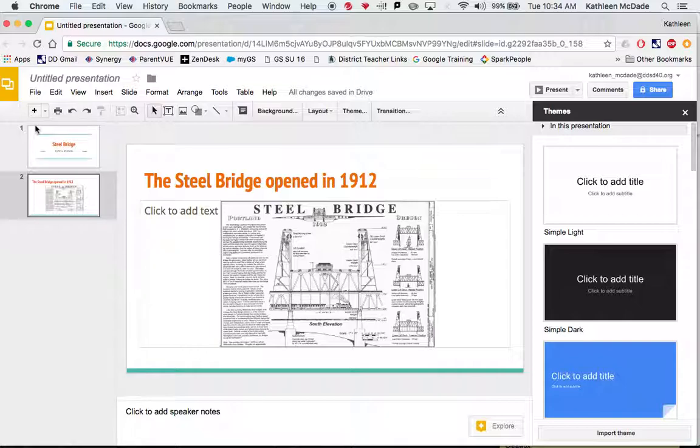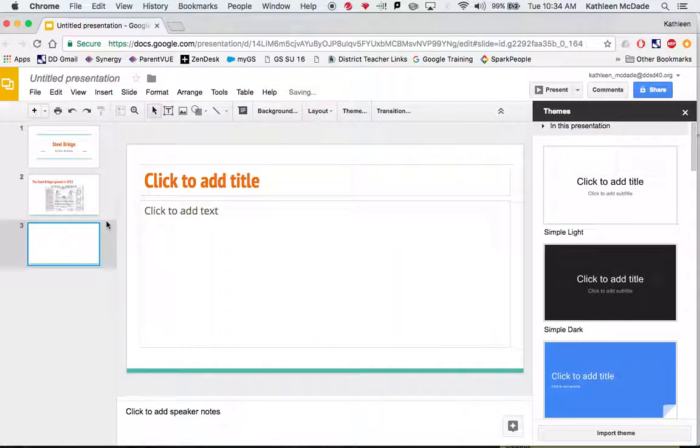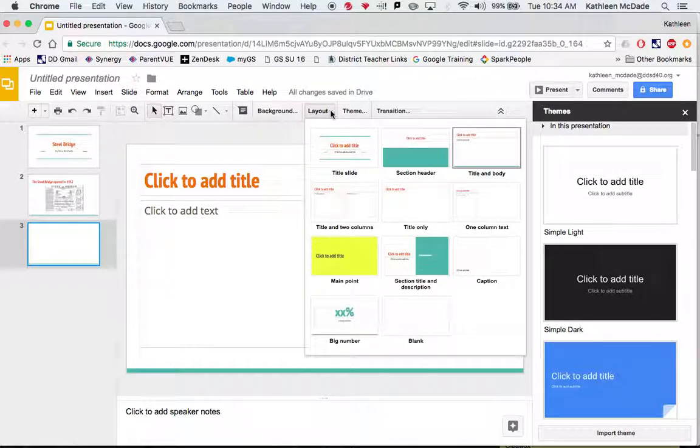Now I'm going to add another slide. So here's my plus sign. But this time I want a different layout. I want the slide to look different. So I'm going to go over here and click on Layout. And then there are a bunch of different choices here that I can choose.